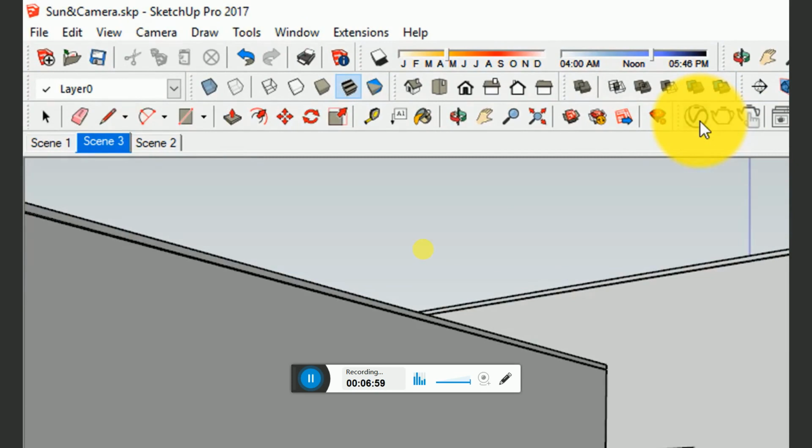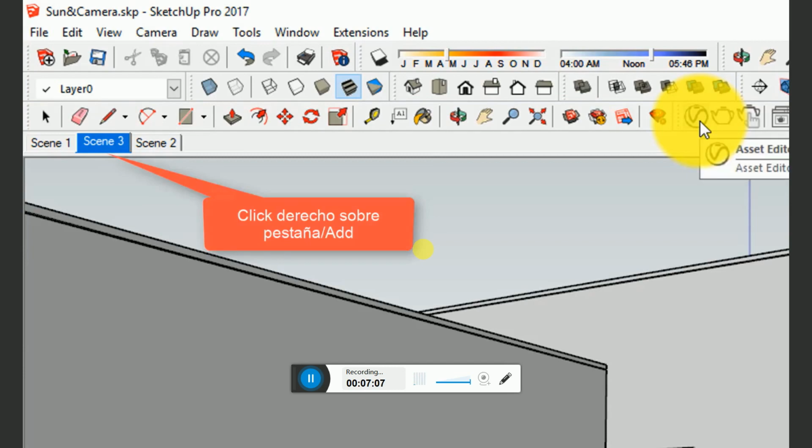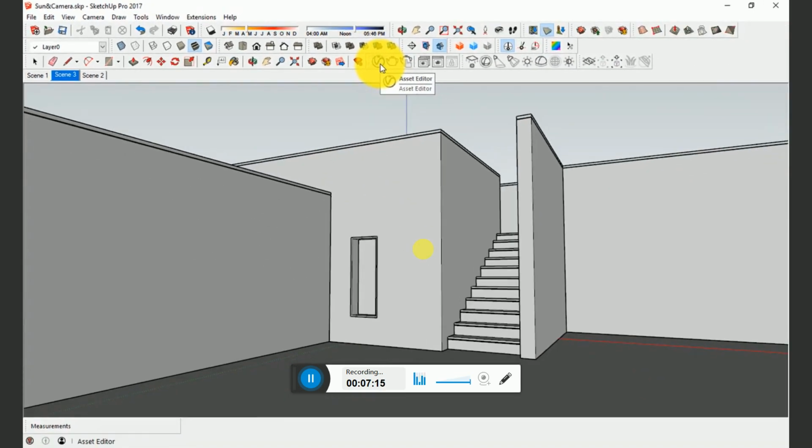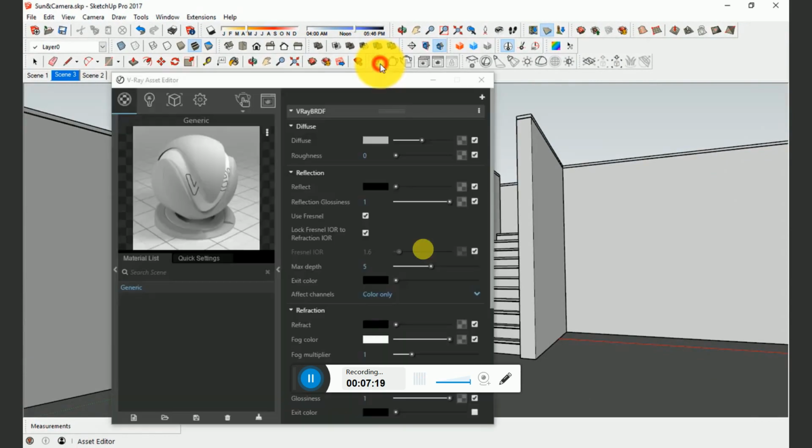Every time you need to add another camera, you can repeat the process I've described, or you can click with the right button on Scene 1 and add a new one. Every view will be a camera. To access the camera's properties, go to Asset Editor, Settings, Camera.